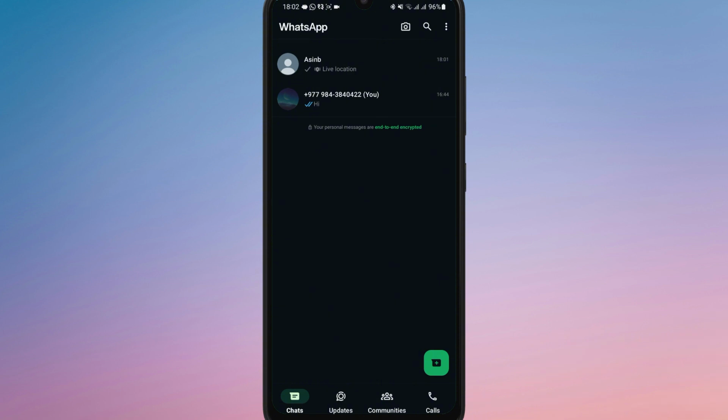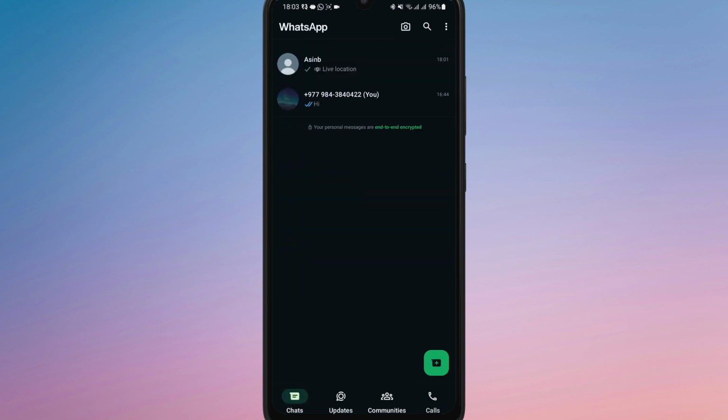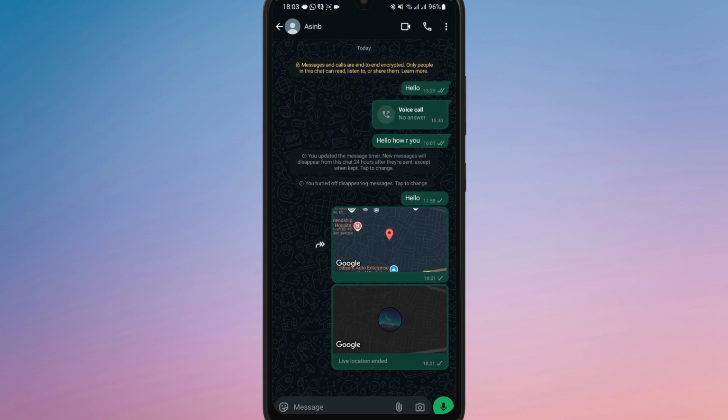Once you are inside the app, tap on the Chats tab if you want to call someone you have already messaged, or tap on the Calls tab to see your recent call history. To call someone from your chat list, open their chat by tapping on their name. You will see a phone icon and the video camera icon at the top right corner.